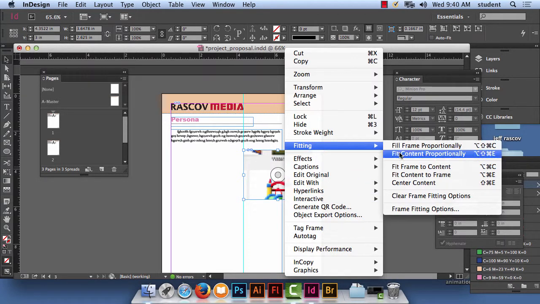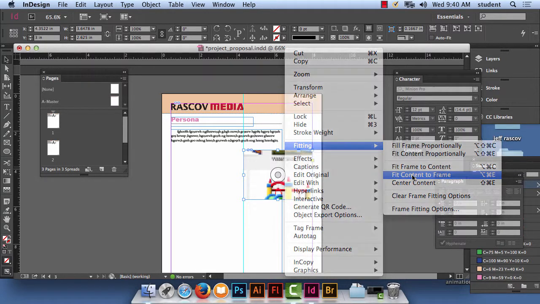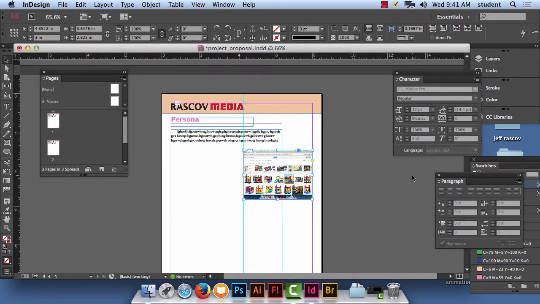Here it is: fitting, fill frame proportionally, fit content proportionally, fit frame to content, fit content to frame. How about that? Fit content to frame. Again, it was right-clicking on that box and saying fit content to frame, and then it fitted in there.